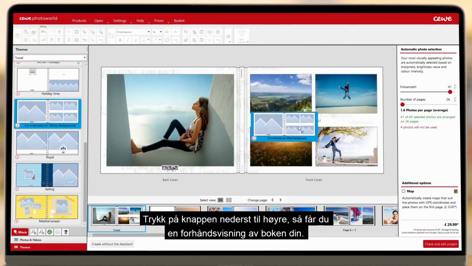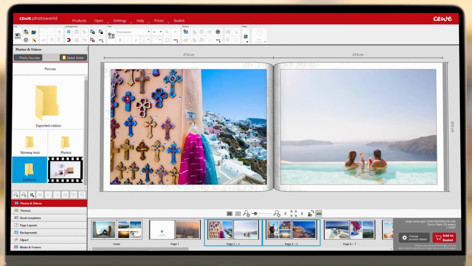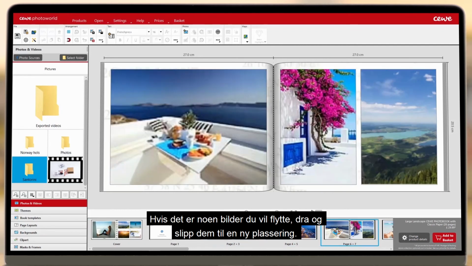Click the button in the bottom right and you'll be taken to a preview of your book. Have a look through to check you're happy with how the images are placed. If there are any photos you'd like to move, simply drag and drop them to a new position.